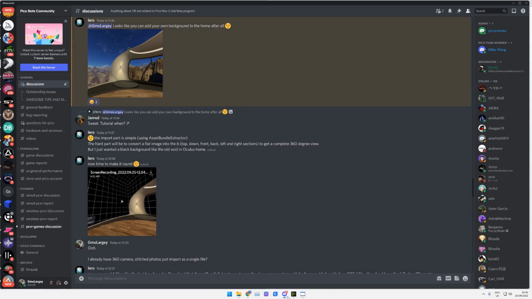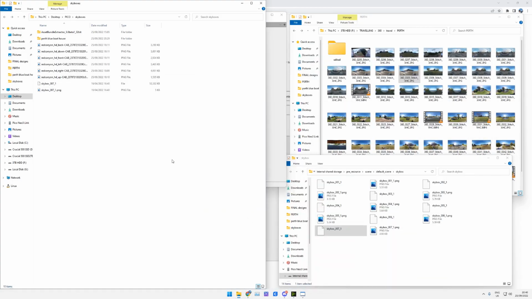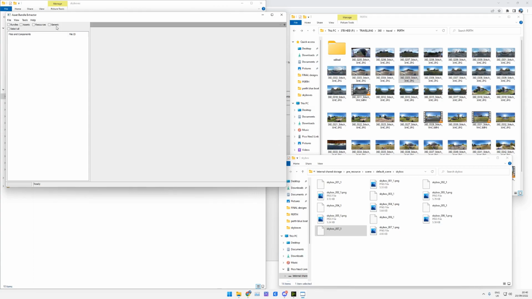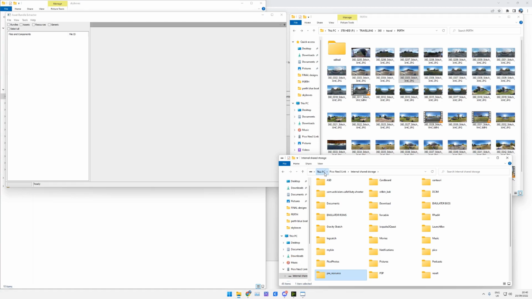So if I can close the Discord here, I'm going to go over the basics you're going to need. First of all, there's a program I'm going to link in the description. It's Lero's Dropbox link. Basically, it's Asset Bundle Extractor. And you're going to need this to take the files from your headset and sort of tweak them and play around with them.